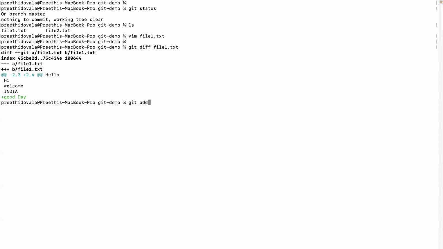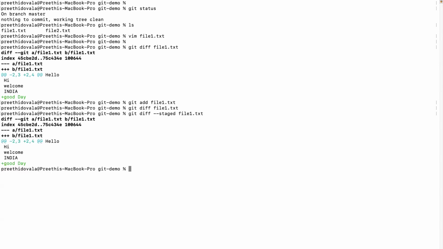Now I am staging it. I have staged it. Is this still having unstaged changes? No unstaged changes, right? Just now I have staged it, but it is having staged changes. Staged changes can be seen with the staged flag. Is this much clear? Scenario till this much, is it clear?